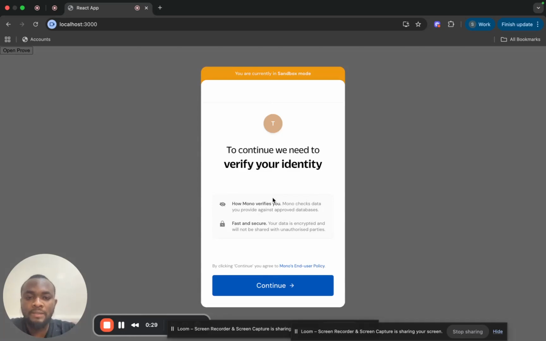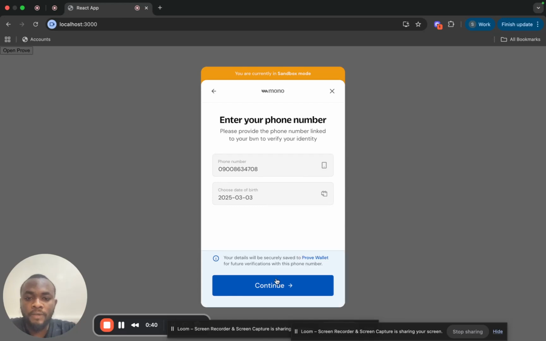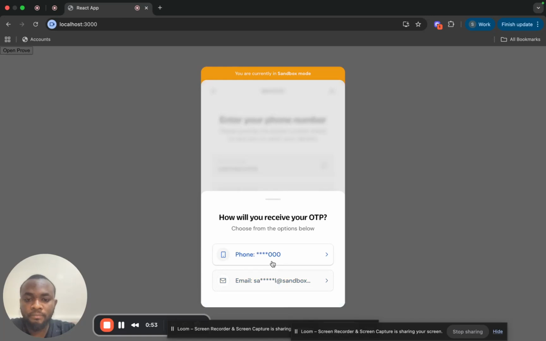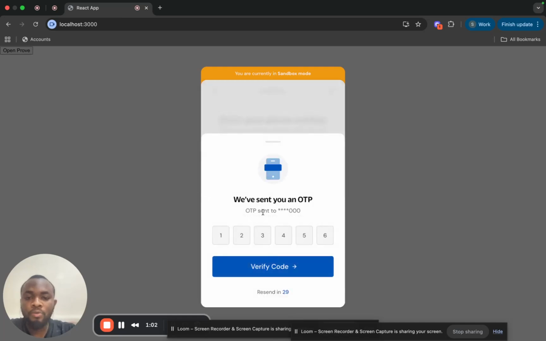So the Proof SDK enables you to trigger the widget without any form of redirection through the Proof initiation link. The first thing is the customer is required to provide his or her phone number and then the date of birth for validation. The second step is that an OTP is sent to the phone number or the email address for verification. Once the OTP is received, the user is required to input that OTP sent and verify the code.